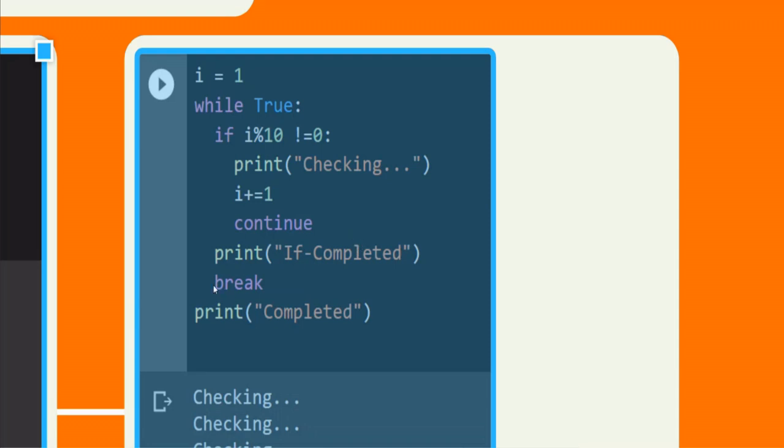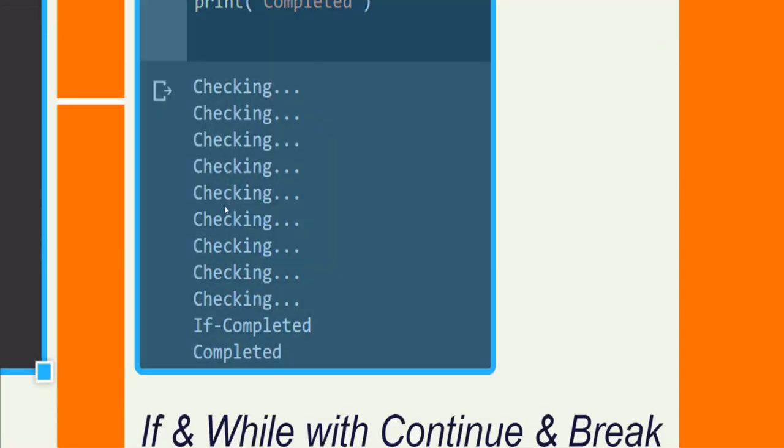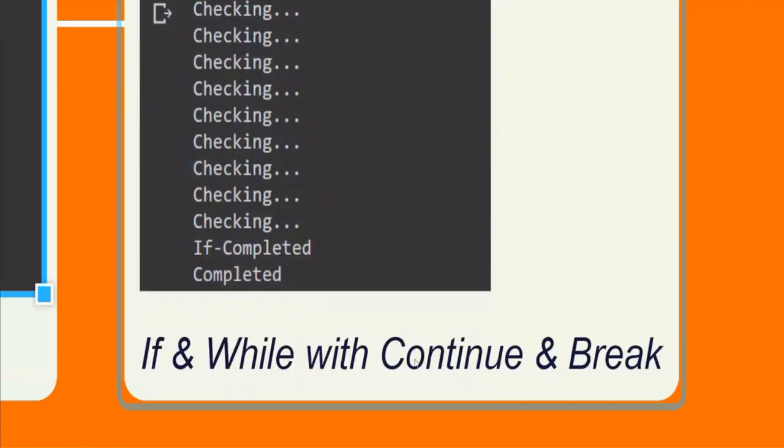Then it will go to the next line, where I have given break. So it will come out of this while loop. Up to this break, it is the while loop only. After coming out, I have given another statement which says print completed. This print completed does not come under the while loop, so it will also get printed. So in the final output, you see checking, checking, checking like that is coming. After each 10 times it will print if completed, then completed. Finally it is completed. Okay, this is the way of using the continue and break statements.